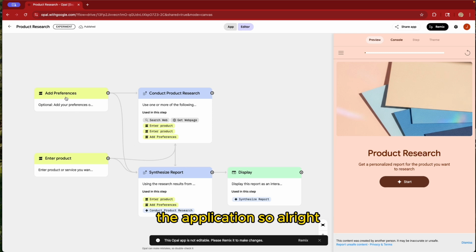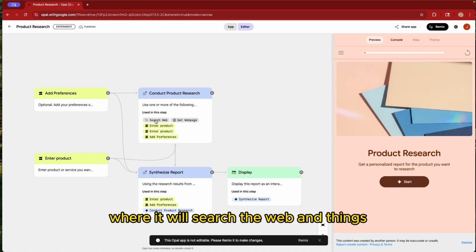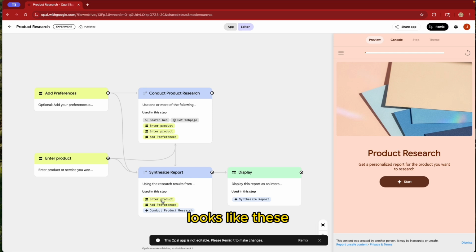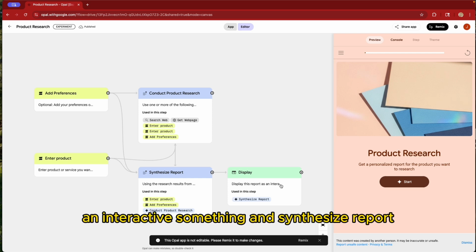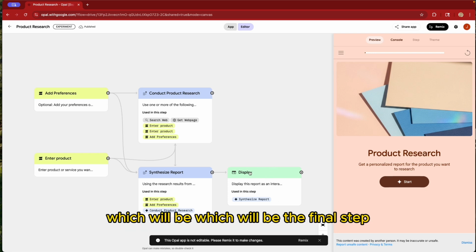So, all right, they have an add preferences, enter product, conduct product research part where it will search the web and things, and then it synthesizes a report. Looks like this node here creates the report and then displays this report as an interactive something, and synthesize the report, which will be the final step. And so, all right, let's see how all of this works.